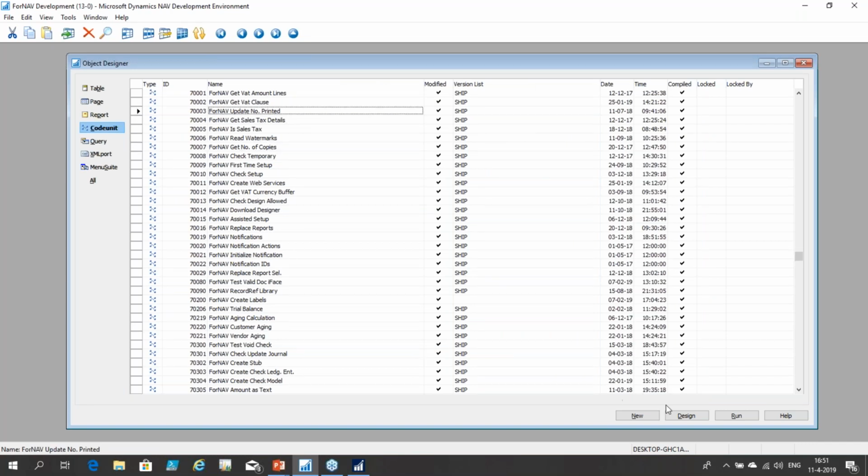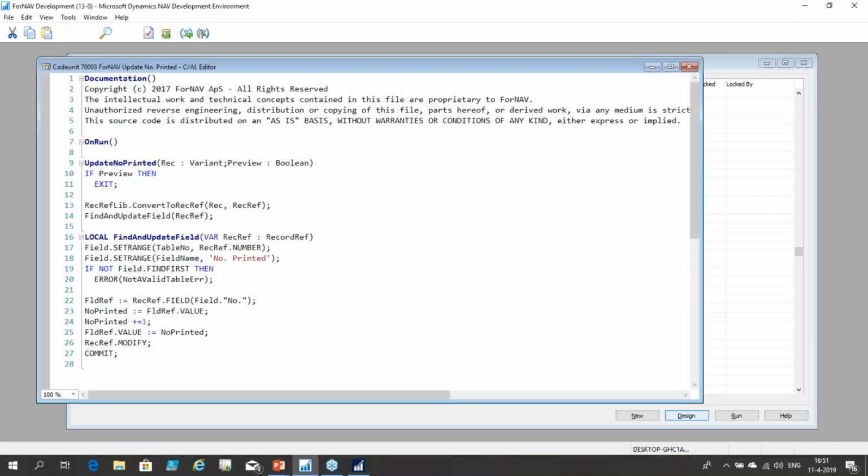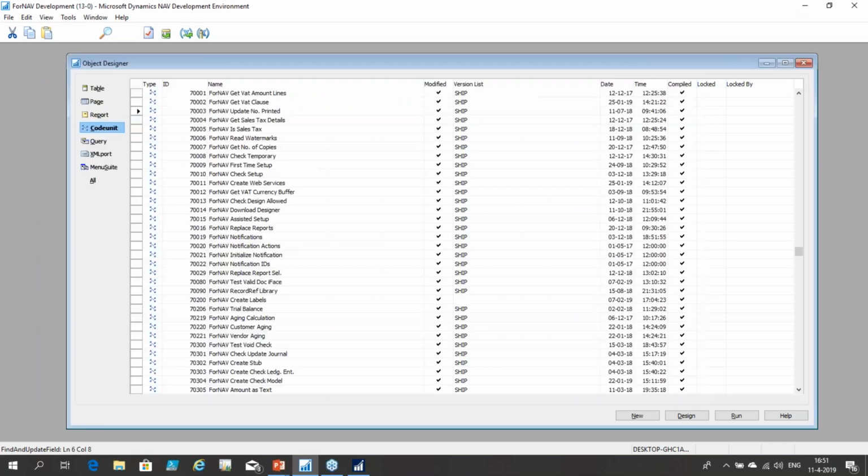The other one is the update number printed API. Here we take the preview as a parameter, because if the report is previewed, we don't want to store the number of printed fields. Again, we convert it into a RecordRef, and then we search for the number of printed field in the object, and we simply assign the value of number printed. We modify the record, and we store the change in the database, right? Very simple way of coding.